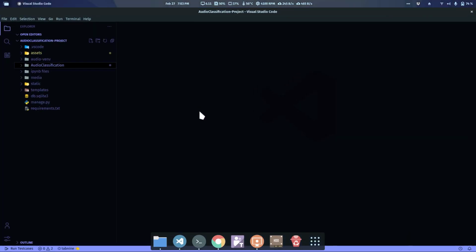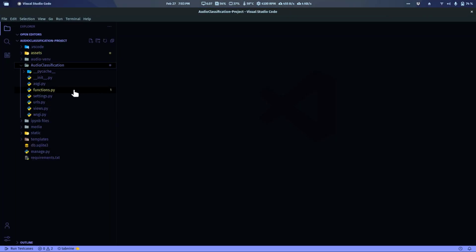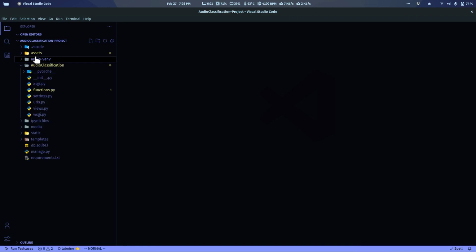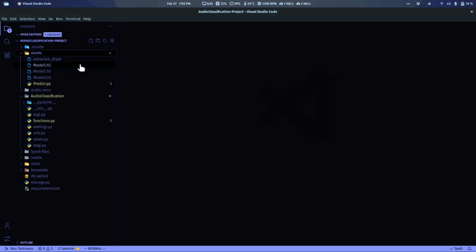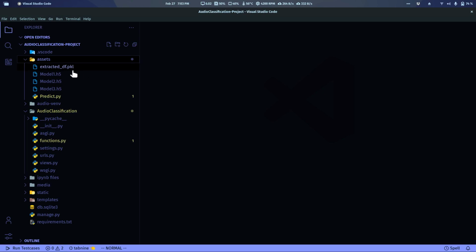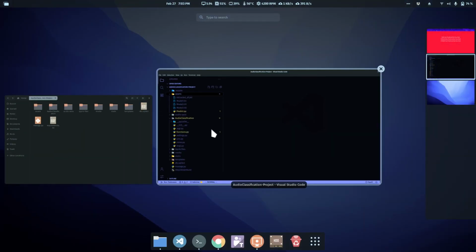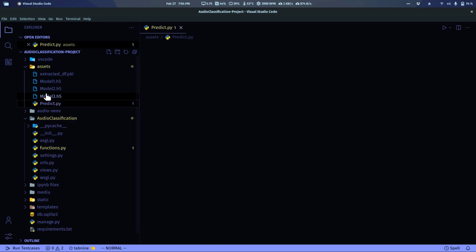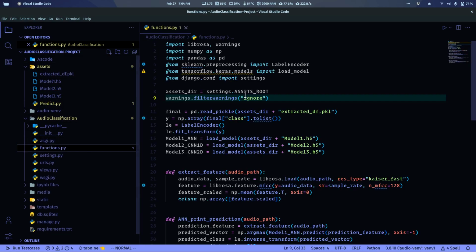Let me go to VS Code. If you want to edit some files, this is the virtual environment audio venv. I have created an assets folder. Let me zoom in. This extracted_df.pickle is the pickle I mentioned earlier, which contains the data frame with the extracted features. You don't have to run it each and every time to get the extracted features. Model1.h5 is a TensorFlow model, model 2 is also a TensorFlow model, and model 3 is a TensorFlow model too. I am using them here in functions.py.